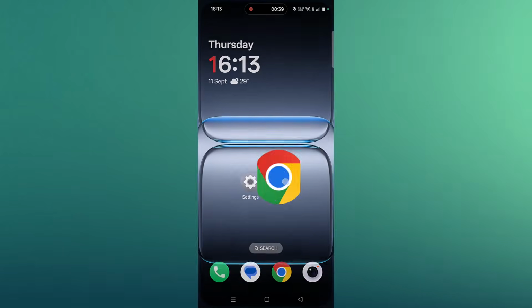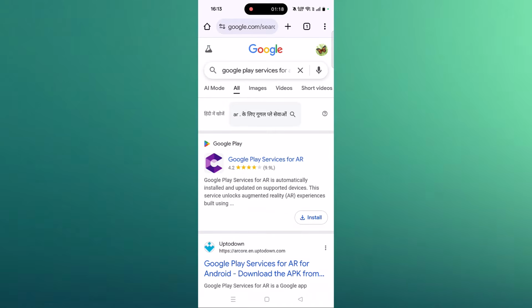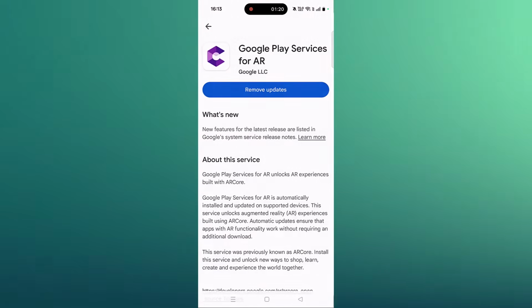So open Chrome. Now here, search for Google Play services for AR and search for it. Then click on the install button. Now if you see any update for Google Play services for AR over here, then kindly update it.